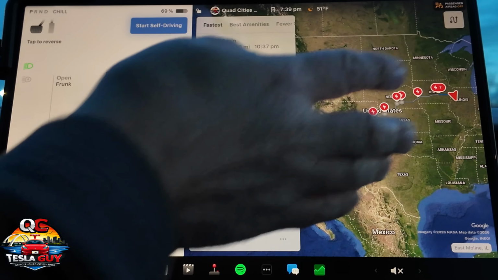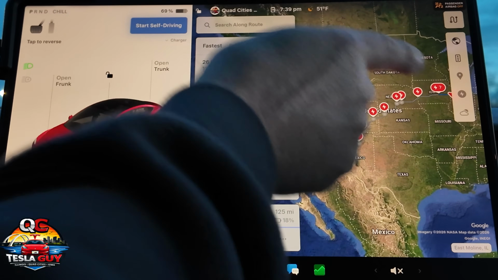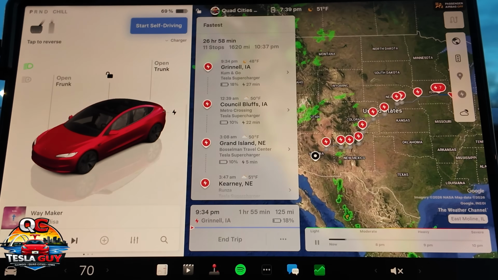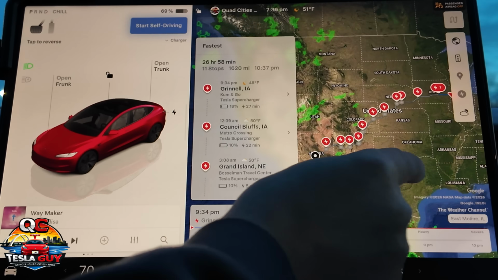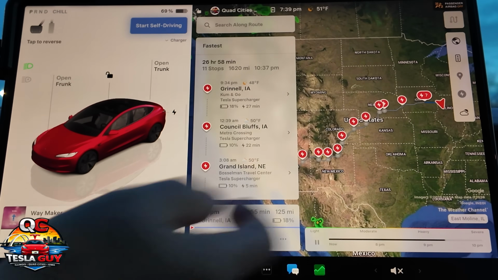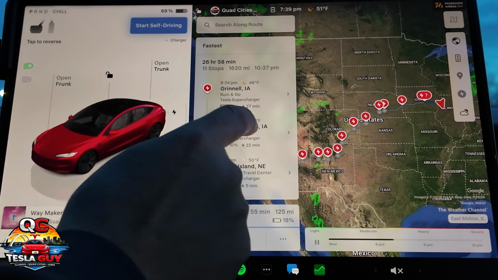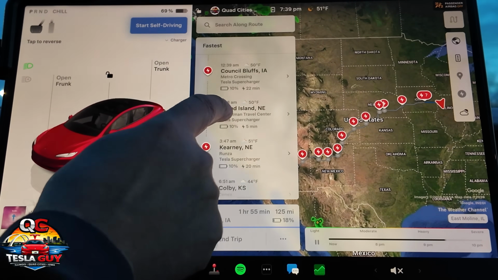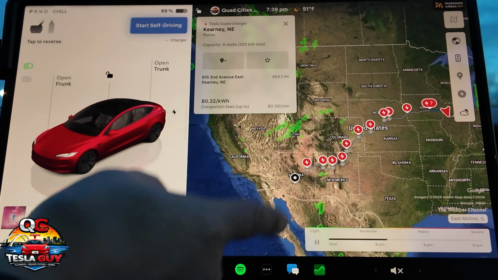If you are curious what the weather is along your route, you can simply tap on the screen to bring this back and then click on the clouds, and you can see exactly what the weather looks like going out into the future. So you can kind of see over here, it's got some rain, but otherwise it looks pretty clear, not a bad day all the way there. Now you can click on any of these stops or any of these charger icons and see information about that stop.